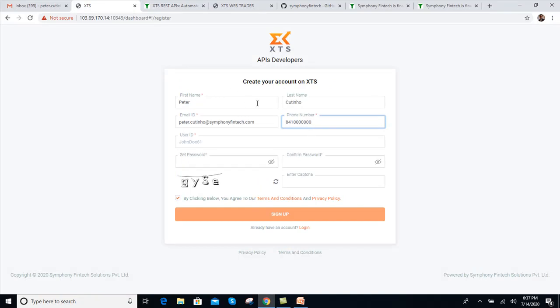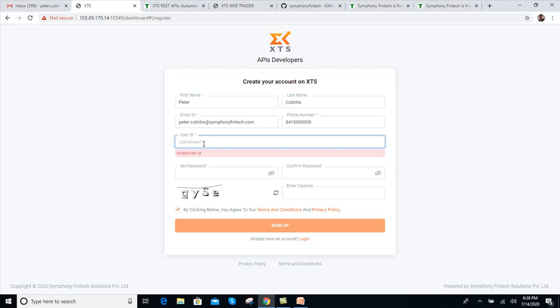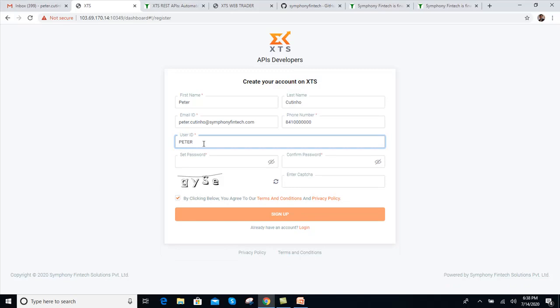Here you have to mention some basic information like first name, last name, email ID, and phone number. These things you have to provide. After that, you have to provide your user ID. This user ID should be your broker's user ID. For example, you have an account with one of our partner brokers like Composite. They will provide you their own link for API registration. Here you have to mention the Composite Edge given user ID. If you are going with the IFL, then the IFL given user ID you have to mention here. For example, in my case, I have a user ID called Peter, and I have put one password here.